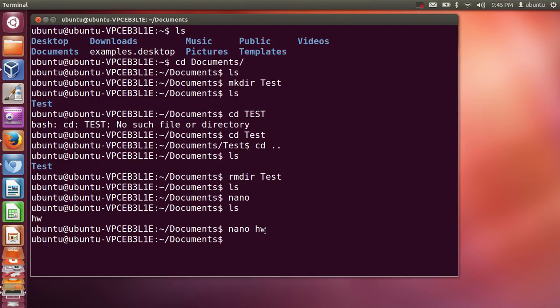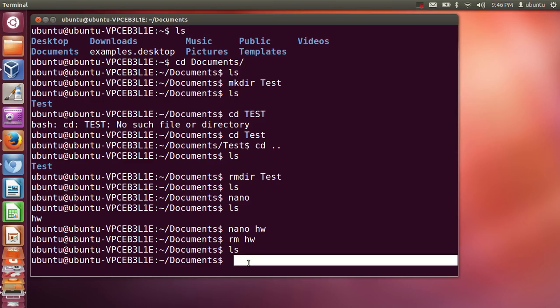Now suppose you want to remove this file, what you need to do is give rm and then the name of the file. So rm and then hw, and whenever you give this command it will remove your file. So once again I will list out all the contents in the folder, and I see here there is no file. Okay, so these are some of the basic commands in Linux, and I was showing this tutorial on Ubuntu.